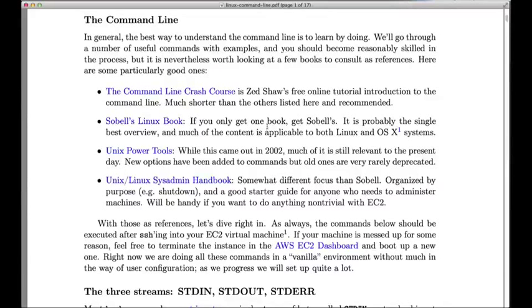Okay, so we're talking about the Linux command line. And in general, the best way to understand the command line is really just to go through a large number of examples. There's some references over here that I've listed. The command line crash course is quite good. You can go through this. Mark Sobell's Linux book and Unix Power Tools are well worth buying, as is the sysadmin handbook if you want to get a little lower level in your investigations.